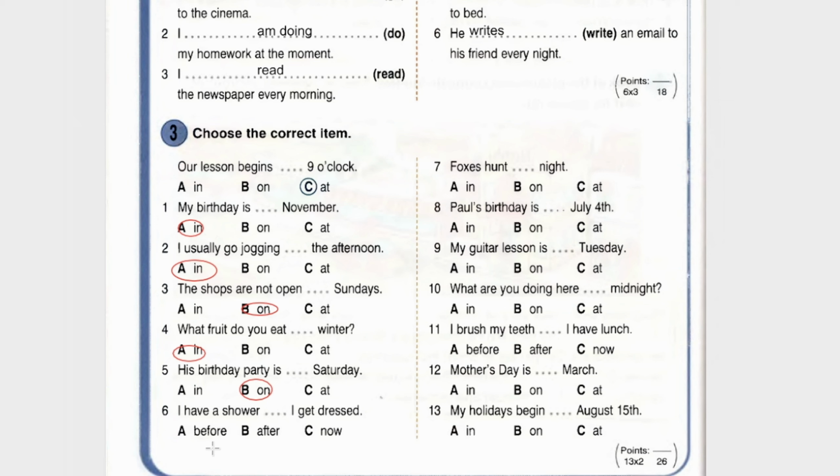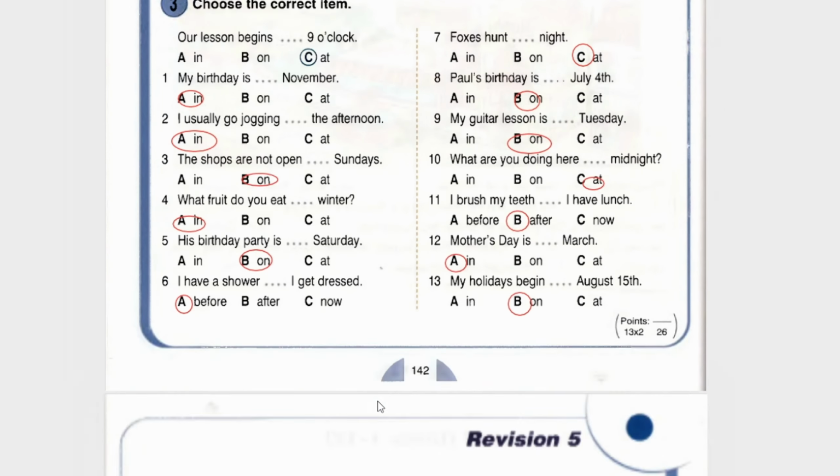I have a shower before I get dressed. It is dark at night. Paul's birthday is on July 4th. My guitar lesson is on Tuesday. What are you doing here at midnight? I brush my teeth after I have lunch. Mother's Day is in March. My holiday begins on August 15th.